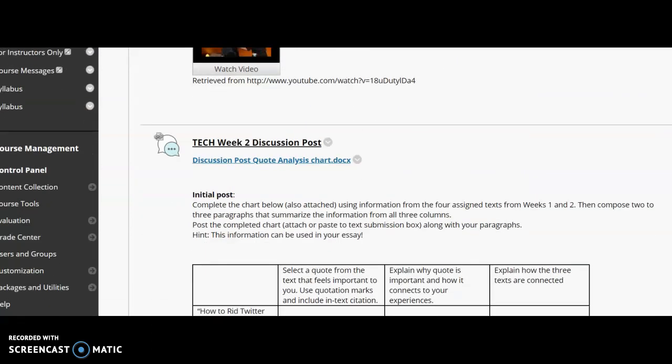Your posting for this week, you have several leading up to the essay. Your tech essay is due at the end of the week. So it's kind of a compact week. So please pace yourselves and check the calendar daily.